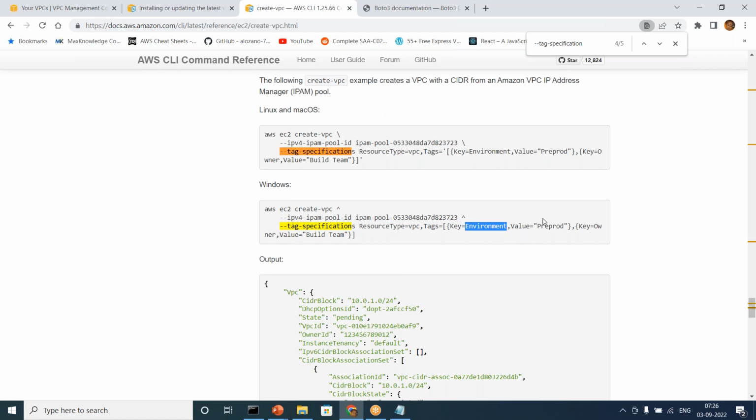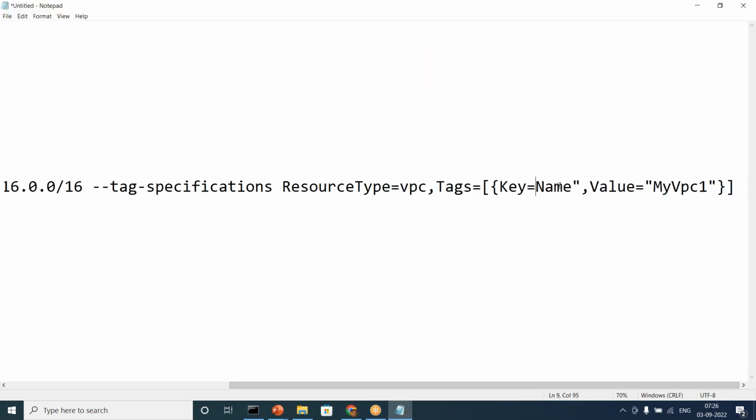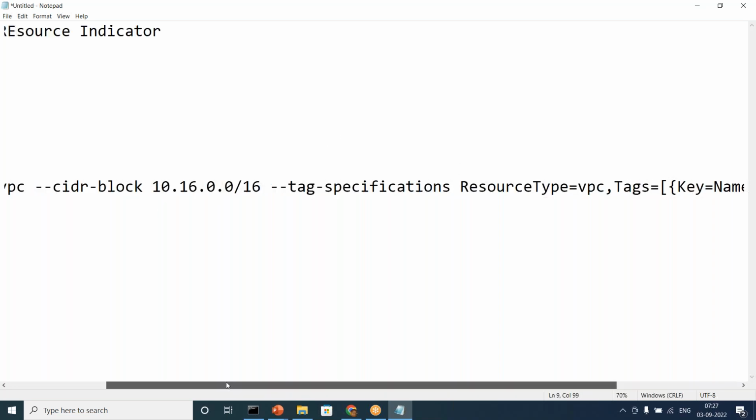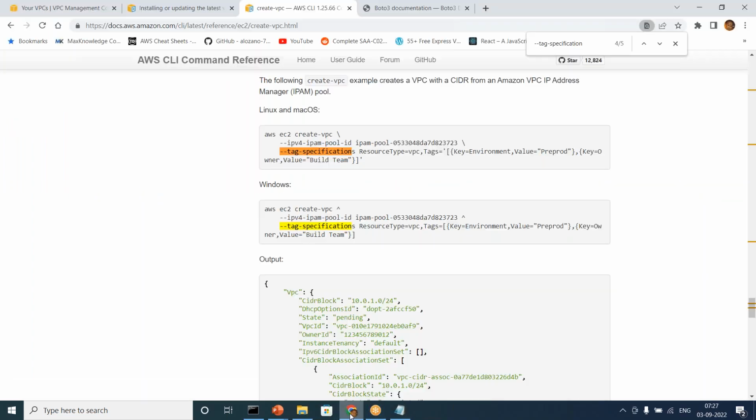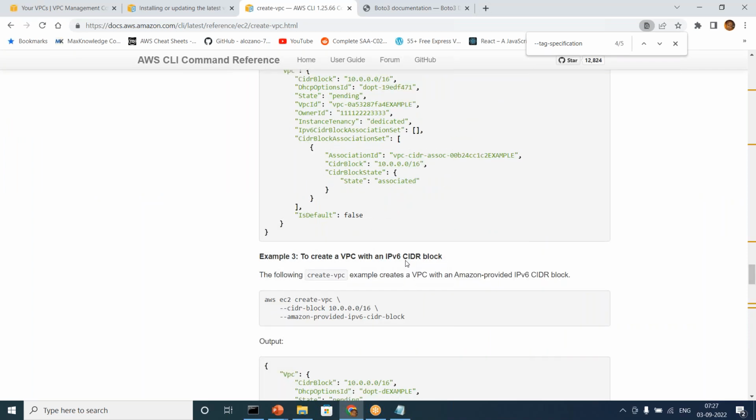I think Chandra, we have to give the value over there. Yeah, we have given the value. The only thing I see here is that this is not in double quotes, but the value is in double quotes. But this hyphen tag specifications is saying it's not the correct syntax. So something we need to check. We need to go through the full documentation to see what's exactly happening.